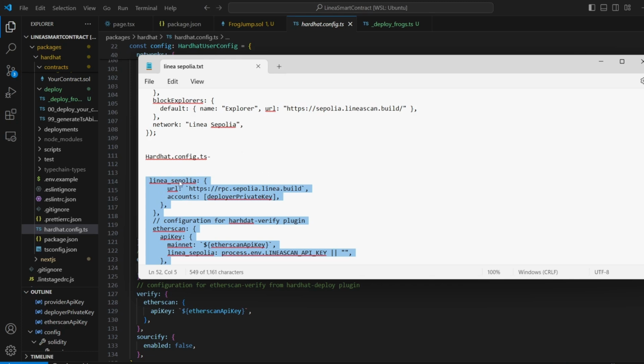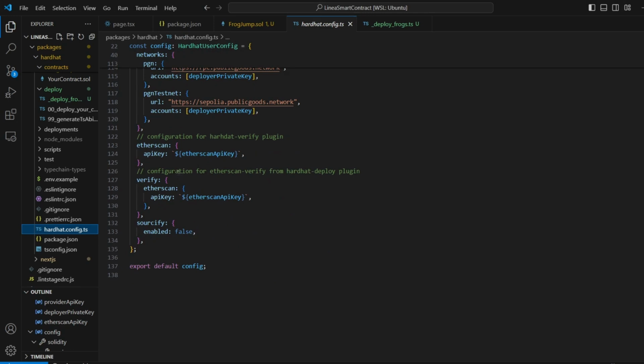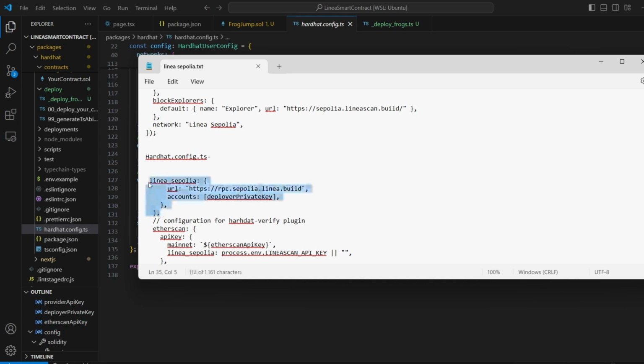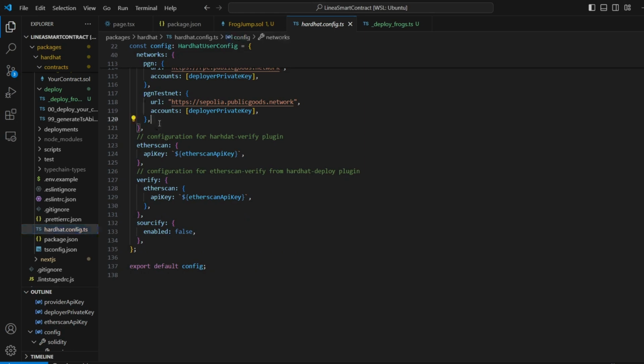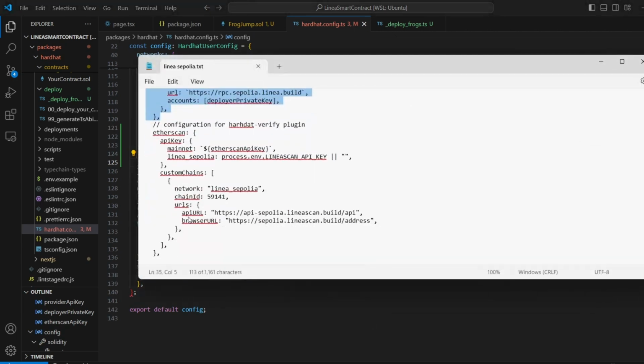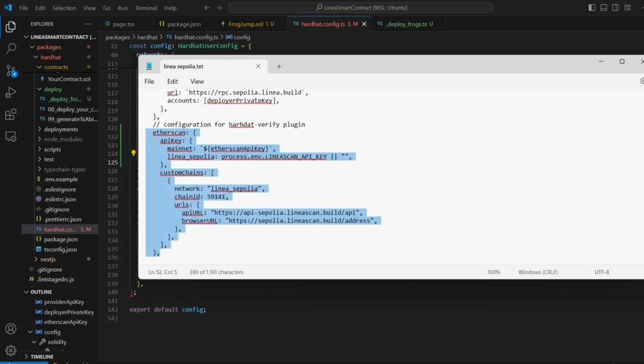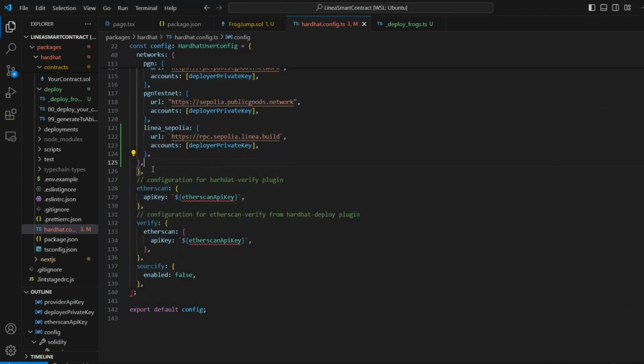So simply I'm going to copy paste it. So yeah, let me copy it. After copying it, I'm going to hardhat.config.ts. You need to copy it here guys. So first let me copy this Linea Sepolia thing, and I'm going to paste it here. And next we need to copy this Etherscan for defining everything, URL, chain ID and everything. So I'm gonna paste it below this thing here.